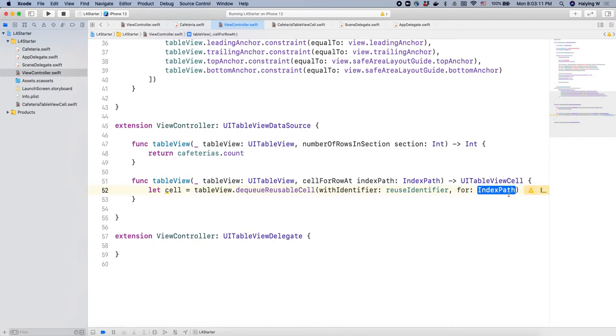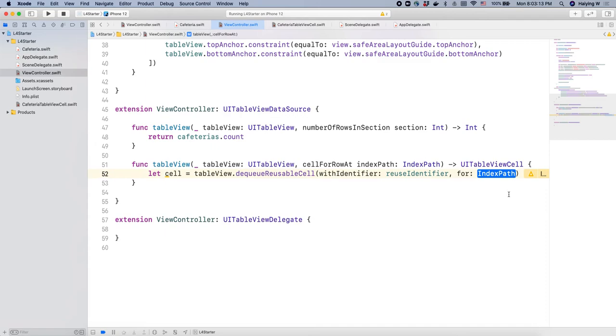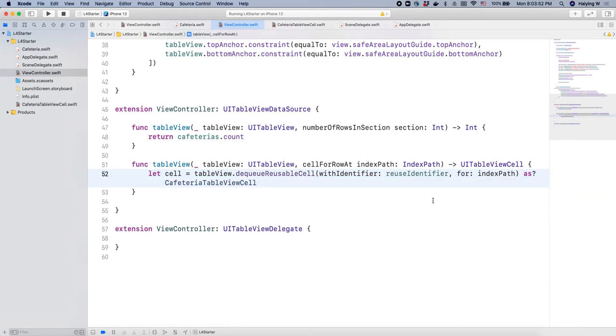So for the for part, you have to pass in the index path, where index path is an object containing a section and a row. That just tells you what section and what row that cell is in. Since this table view function has one of the parameters as the index path, that tells you whichever row the cell is in, so you can just pass in the index path parameter here.